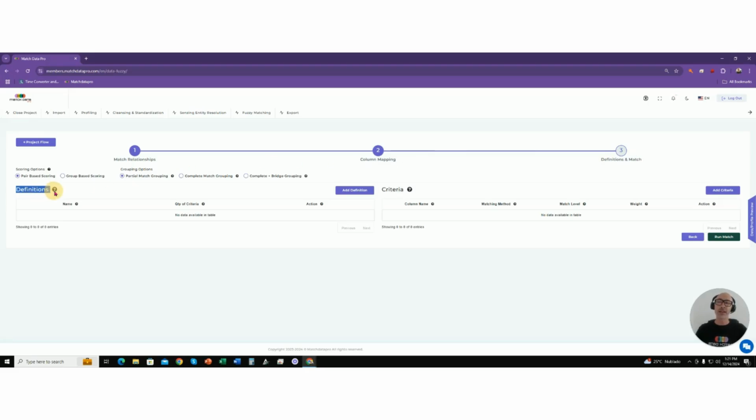And from here, essentially on the left side of the screen, we've got definitions, and on the right side of the screen, we add criteria to those definitions. Definitions are or statements, and criteria are and statements. We can set up a match, right? A merge, purge, matching, fuzzy matching, deduplication. We can set up a match with one or multiple definitions, and each definition can have one or multiple criteria. Definitions are or statements, criteria are and statements, right?